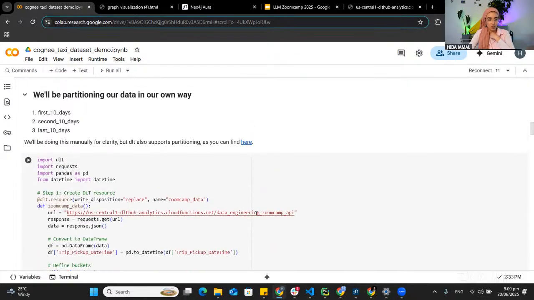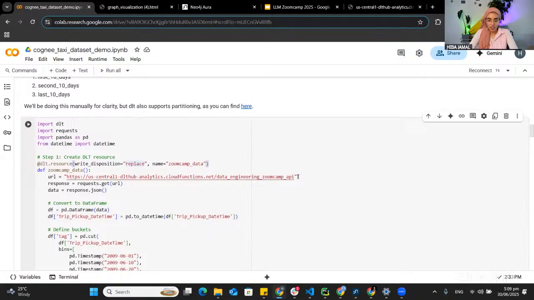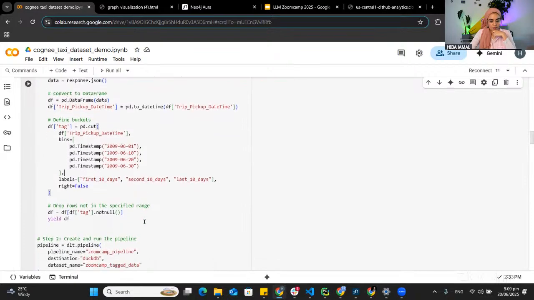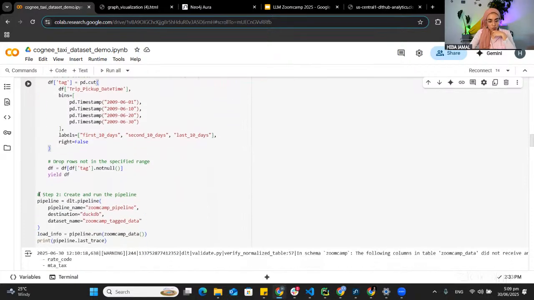Coming back. So now we know what we want to do. We want to partition our data and we will load it from that certain URL. DLT does support partitioning, but we're not using it in this Colab because it can get a little complicated for someone who is not used to that. So we'll just be using data frames. We get the URL, we load it, and then we put it into these 3 bins according to the dates. And then we run the pipeline.